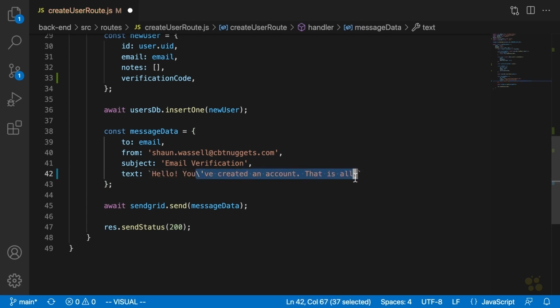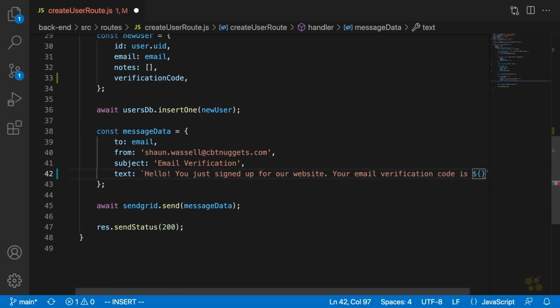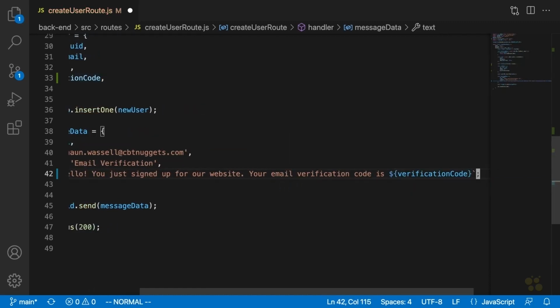And we're going to change this message here to something like, hello, you just signed up for our website. Your email verification code. And then we're going to insert the verification code into that. Now, what we've just done here is something that I see on a few sites, not a lot of them, and that is where instead of clicking on a link in the email, the user actually has to copy and paste a verification code. So essentially that is what it would look like if we were going to do it this way, which we're not, but just bear with me here.